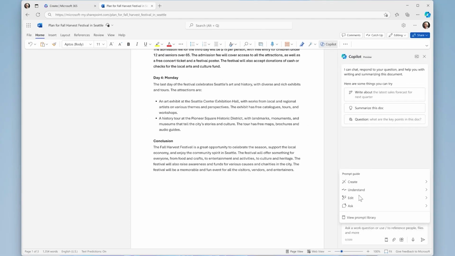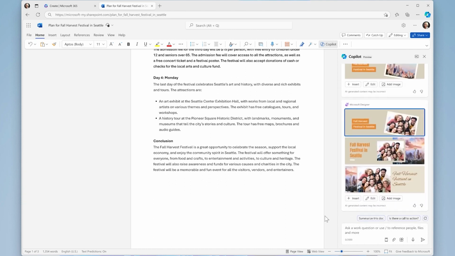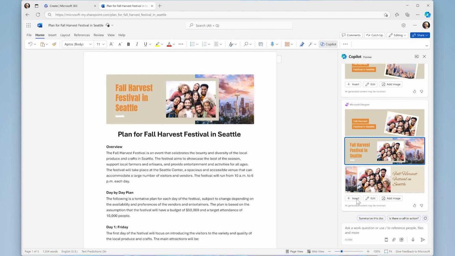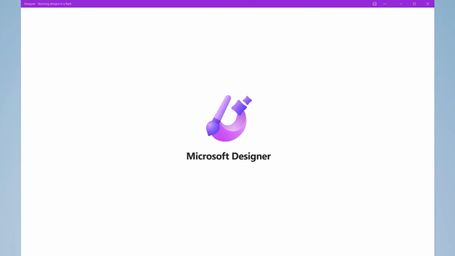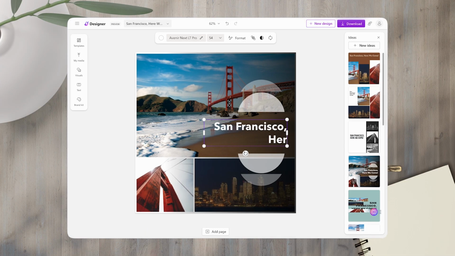Along with that, with DALL-E 3, you can create custom banners and images for your documents. Just give it a prompt and DALL-E 3 will generate an image for you. If there is a need to edit the image, you can click edit and go directly to Microsoft Designer right from the chat. Inside the Designer application, you can do basic layout edits to your needs.